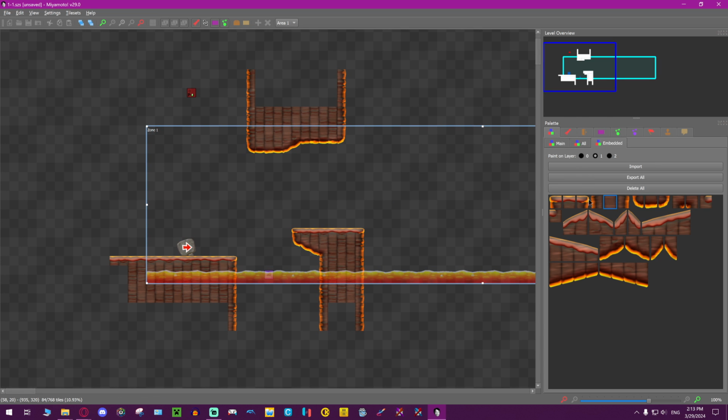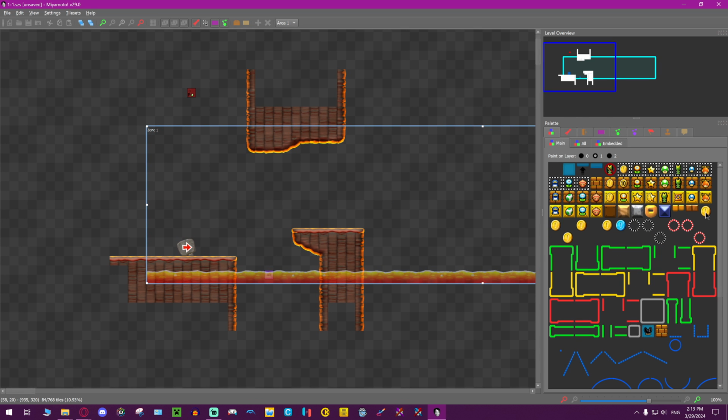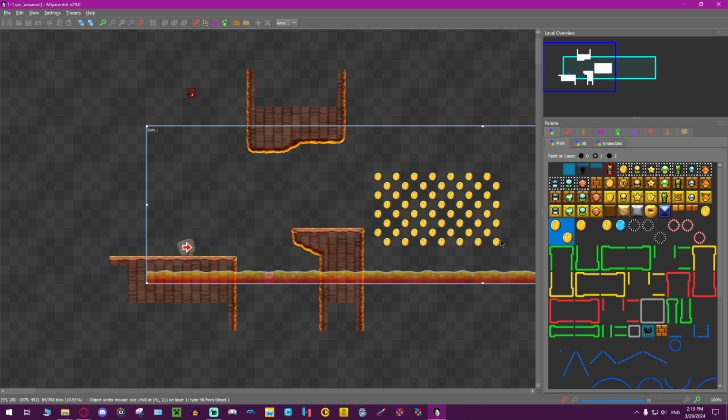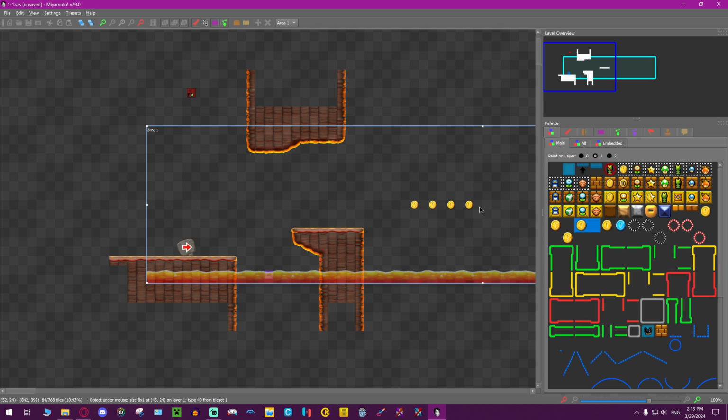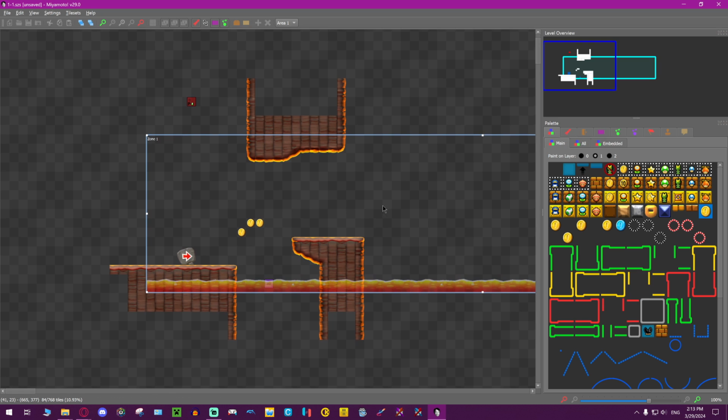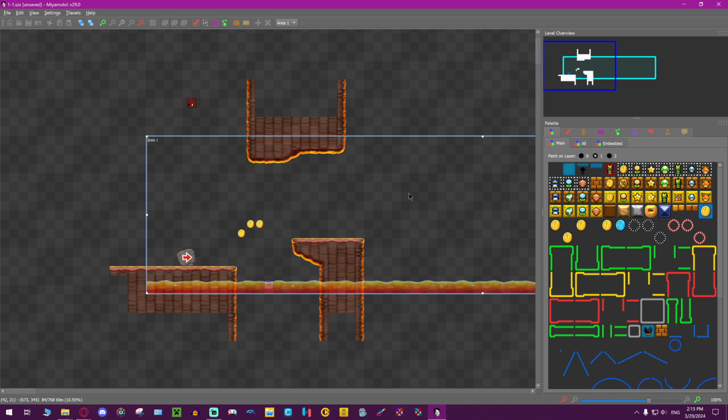And let's add, for example, some coins. Here in main, we have the coin sprite. We have these ones, which are more separate, and these ones, but just use this one, which is a normal tile. And go and do it, boom, boom, boom, and there we go. We have coins now. That's epic, right?